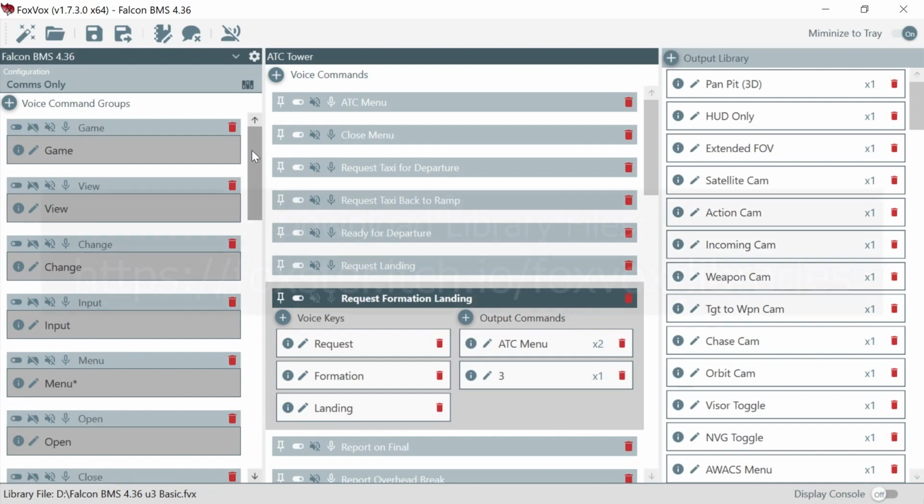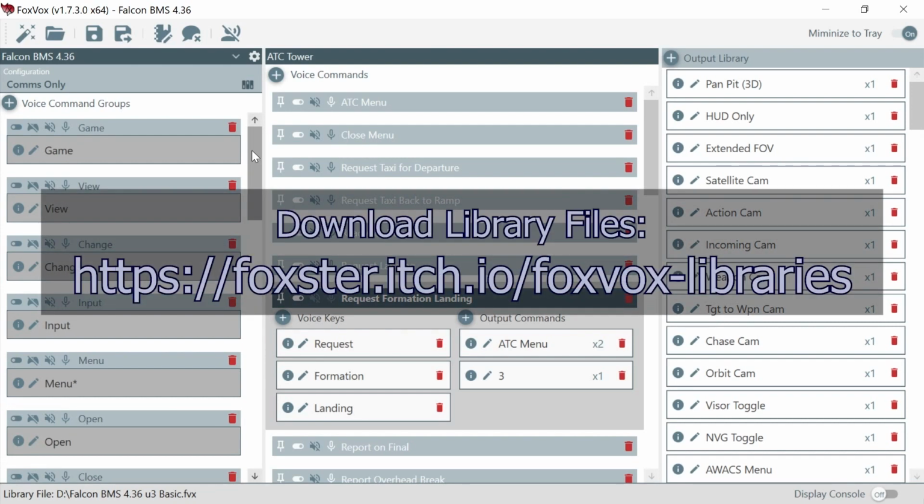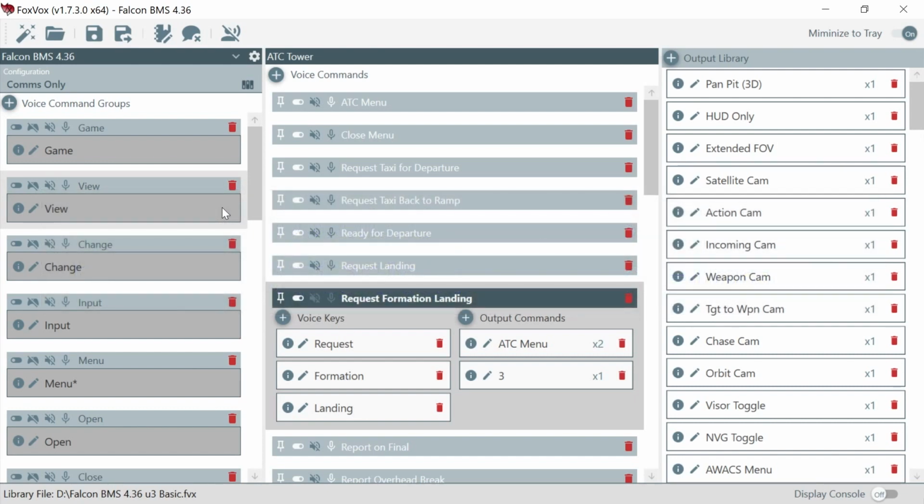And remember, you can download default libraries with the FoxVox. It works not just with Falcon BMS, but any game that you want to use or implement voice control, or even productivity apps for that matter. Again, anything that takes keyboard output or mouse output, you can tie in with FoxVox and build and customize your own library.